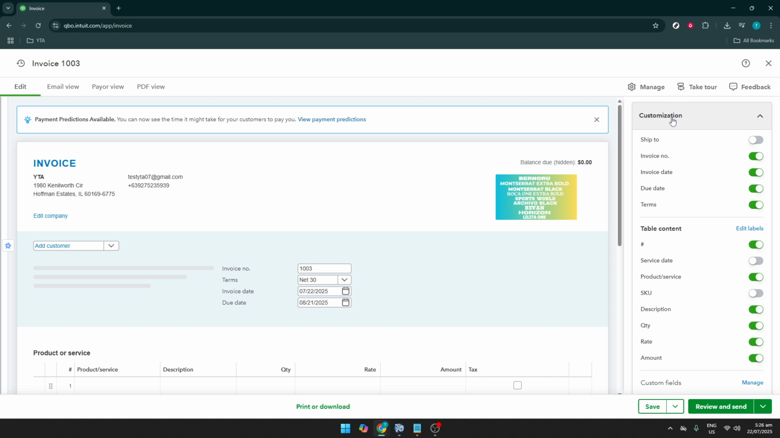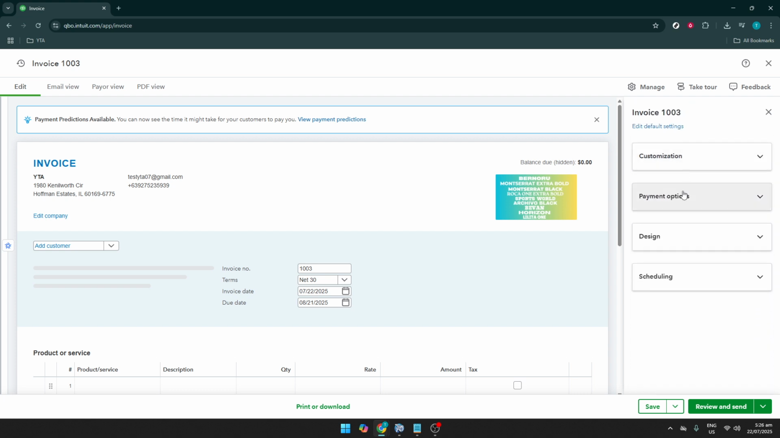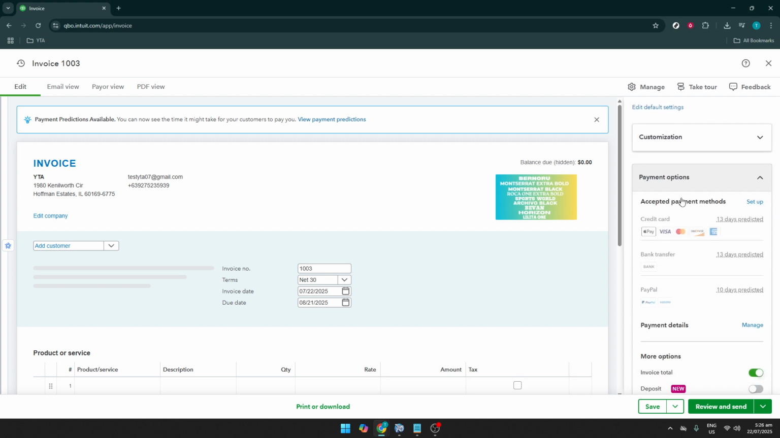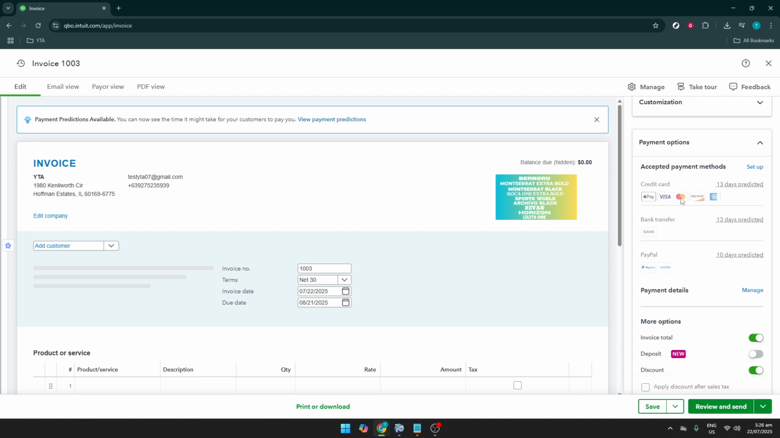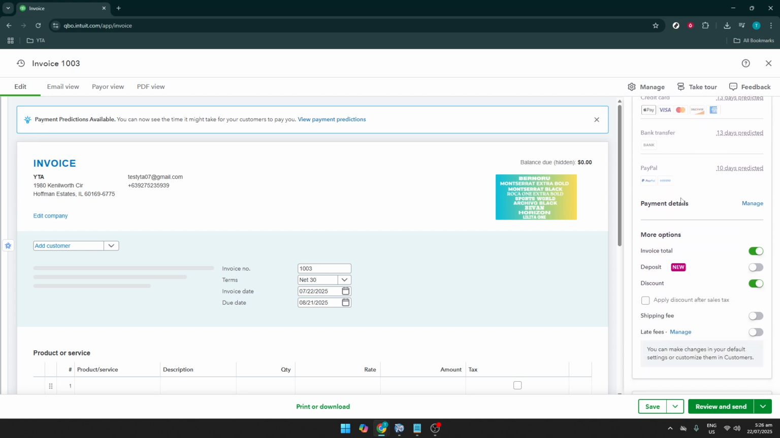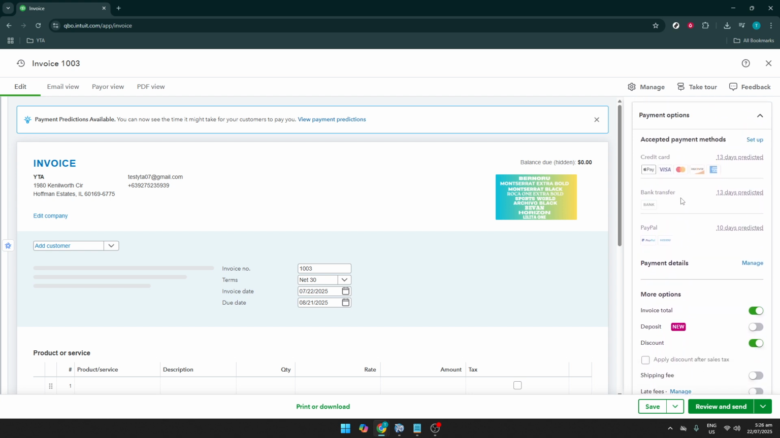Now, it's time to delve into the payment options. This is a crucial part of setting up your invoices, especially if you want to offer your clients different methods to pay. QuickBooks allows you to set up a range of payment methods, ensuring that clients can choose the one that's most convenient for them, potentially speeding up the payment process for you.